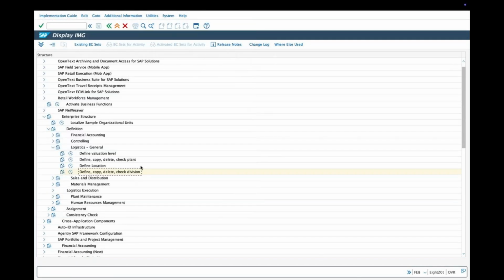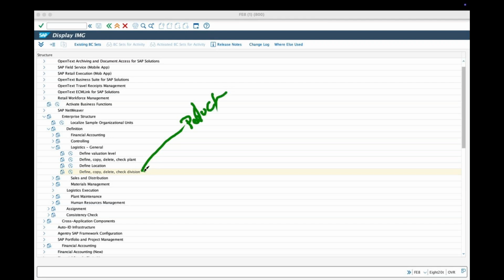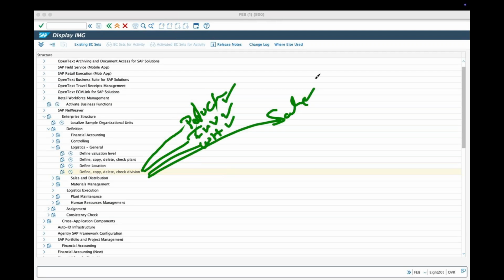Now the plant and division we made are coming under logistics general. Why? Again, the same logic of plant. Division, from a manufacturing point of view. Division, from an inventory point of view. Division, from a warehouse point of view. Division, from a sales point of view. So division interacts with all these modules. That is the reason they are general.